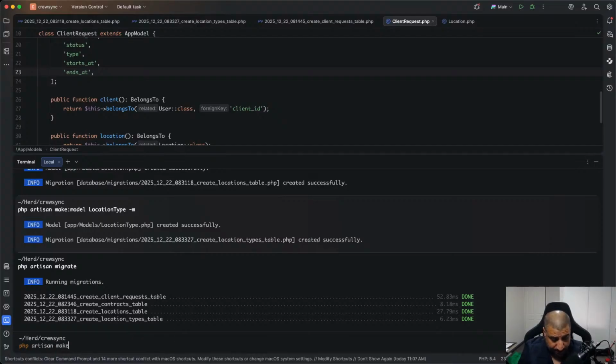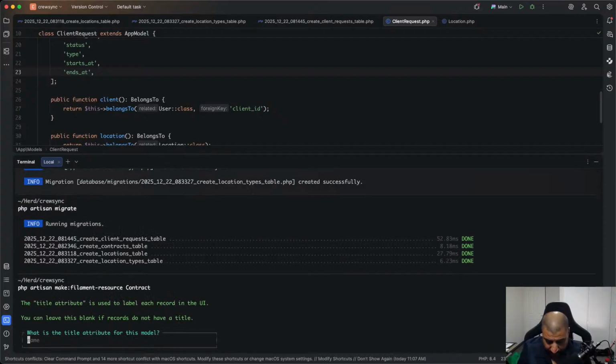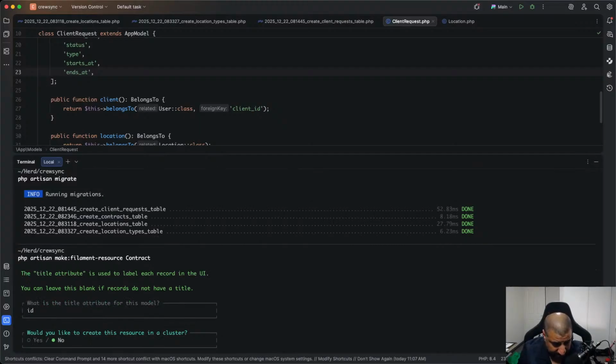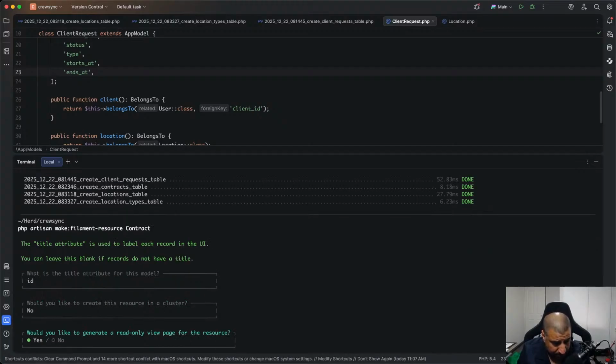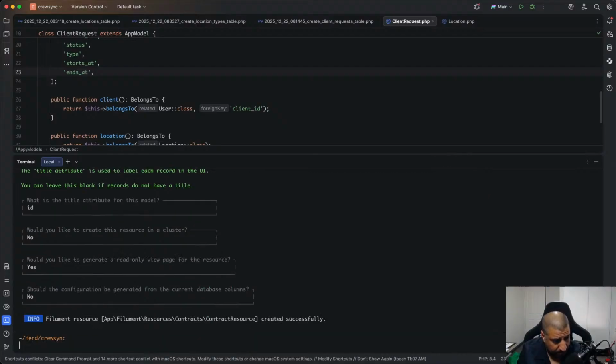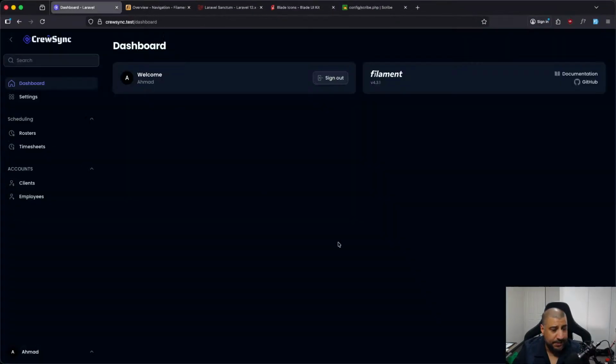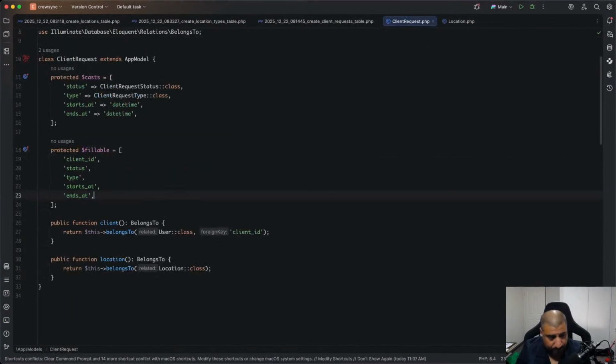So php artisan make filament resource for what? For the contracts. And the contract won't have a name, let's have an ID. Let's not create that in a cluster. We do need a read only. I don't want to make it through the database. I want to have full control. So contracts will go under accounts. All right.